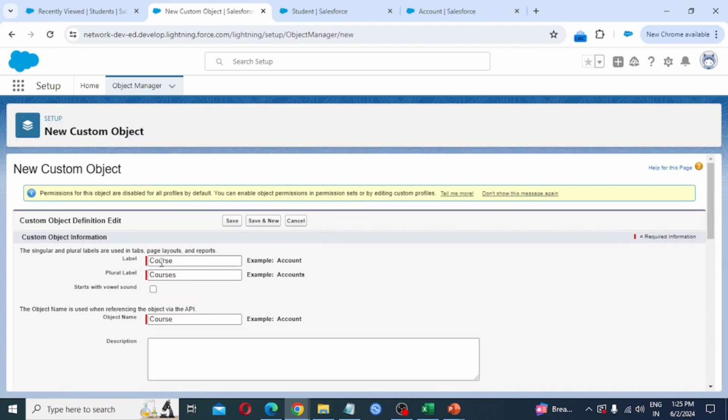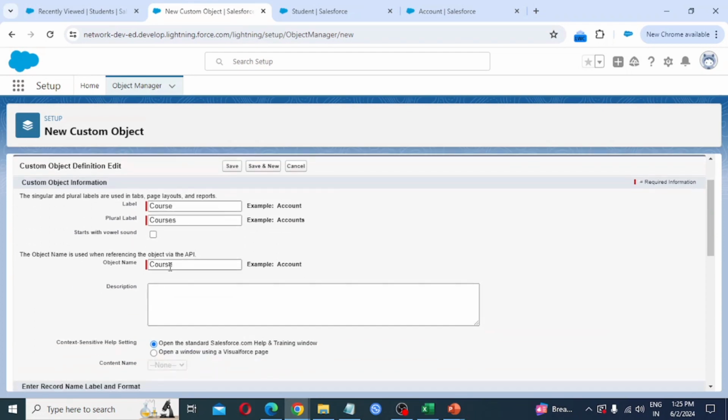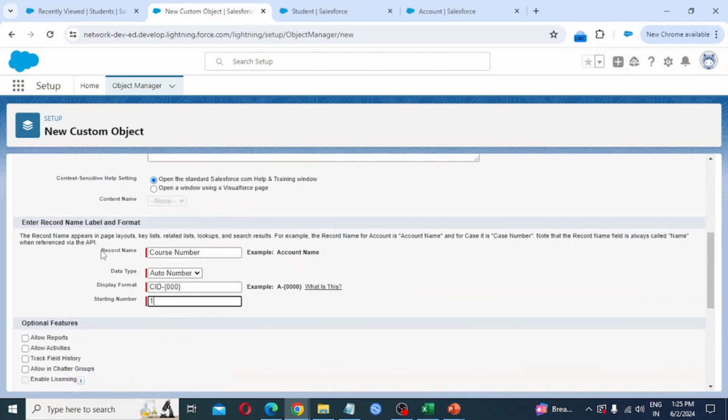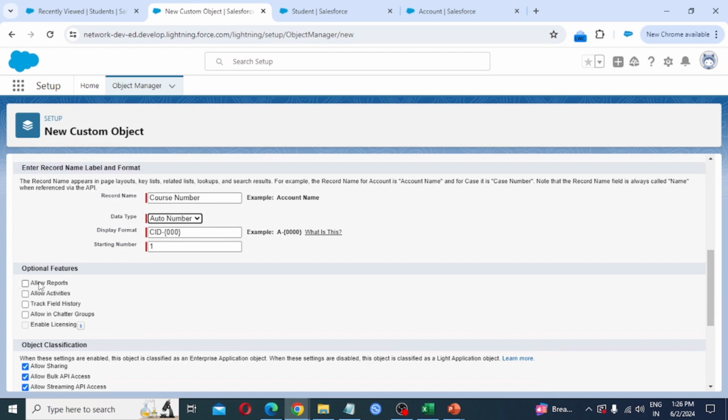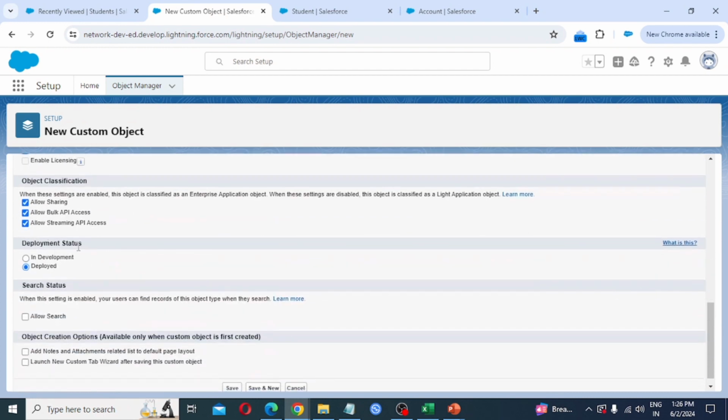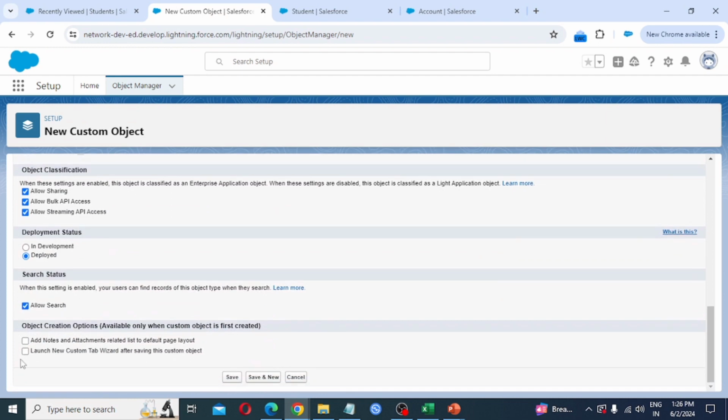So I had provided label course, plural is courses. It's not going to start with vowel, not checked, and it's also not mandatory. Object name is course. So record name, I had made it course number. Optional features I am making it check all: allow reports, allow activities, track field history, allow in chatter group. Deployment status deployed. Search status I am making it allow search.